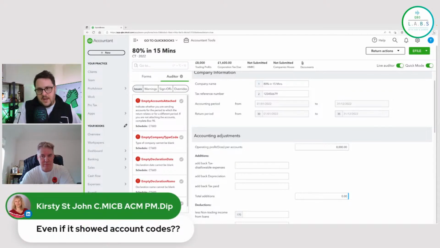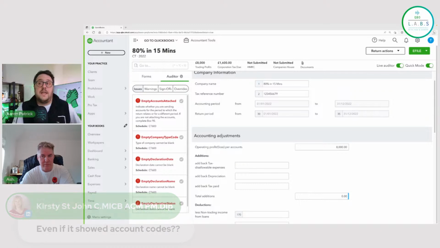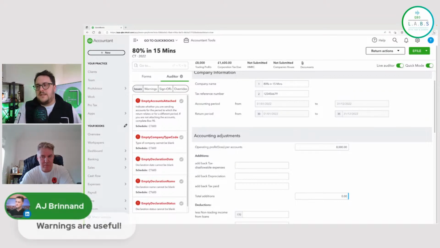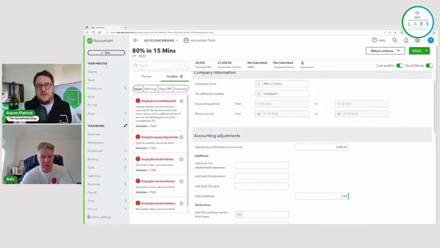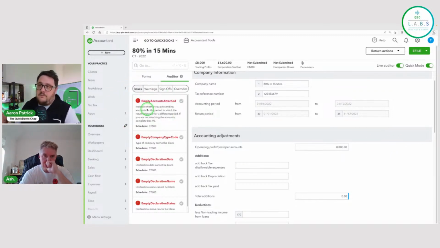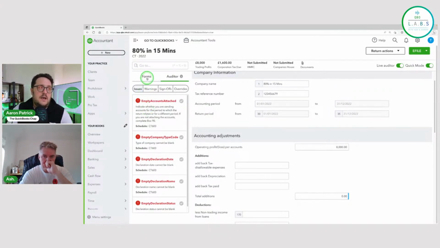It'd be good if it even showed account codes. Currently, account codes mean nothing to this at this point in time, but I'm sure that's an enhancement that comes later down the line. And like AJ says, warnings are really useful. So that's why, to me, I love this bit. It's in its infancy. There'll be more to come later, but that's the bit I think was absolutely brilliant.